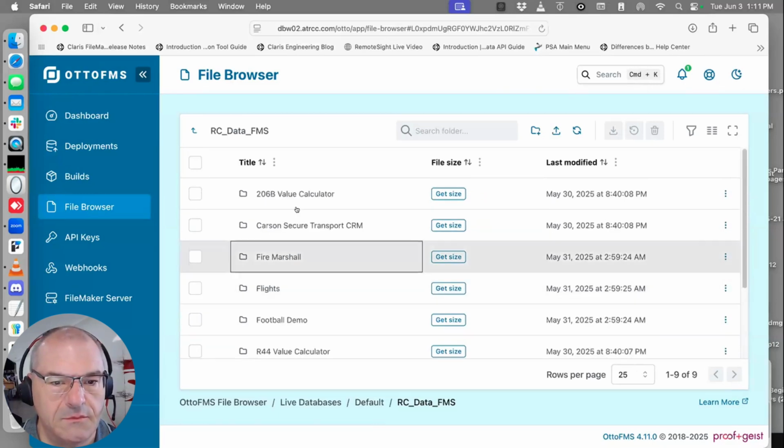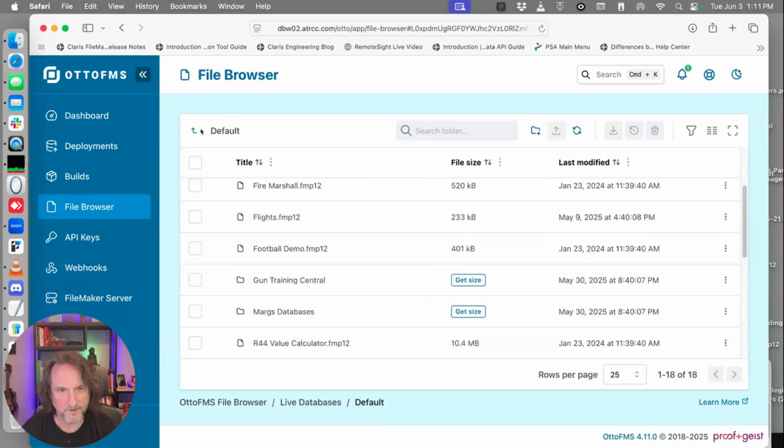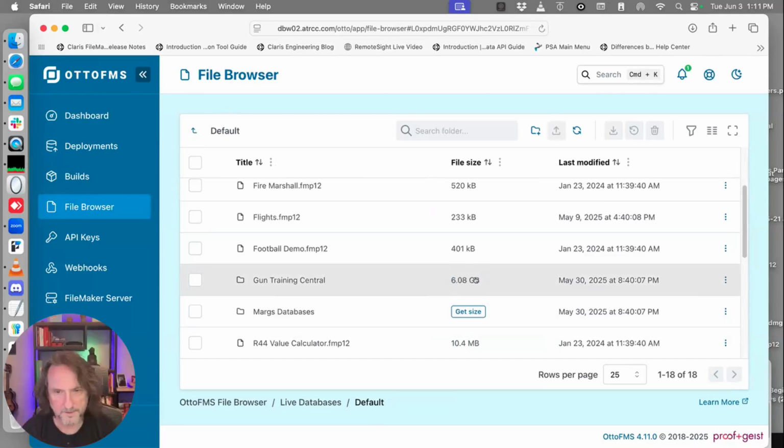It must be just somewhere else, wherever your FileMaker file puts it. Then you say get size, and there's your file.